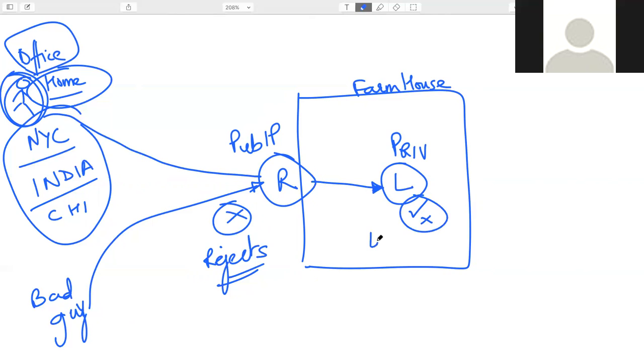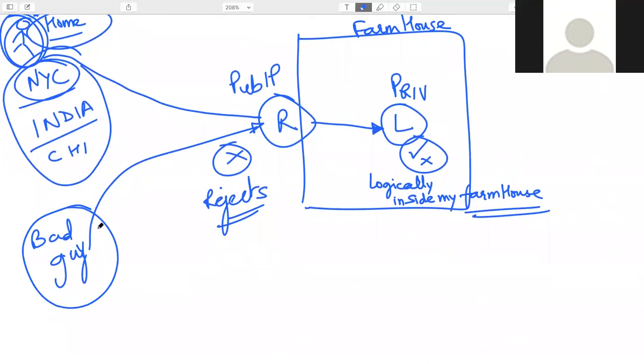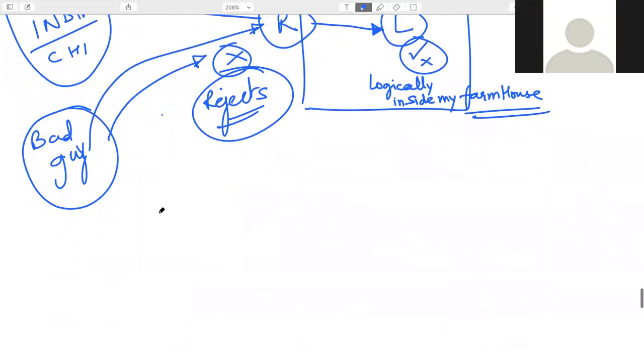I want to be logically inside my farmhouse, whereas I may be in New York City. That is what I want to accomplish. So I want to understand, by default, I am considered a bad guy. So my access attempt will be rejected, but I want to authorize myself. So how do we do that? That is the example that I will now be playing and constructing.